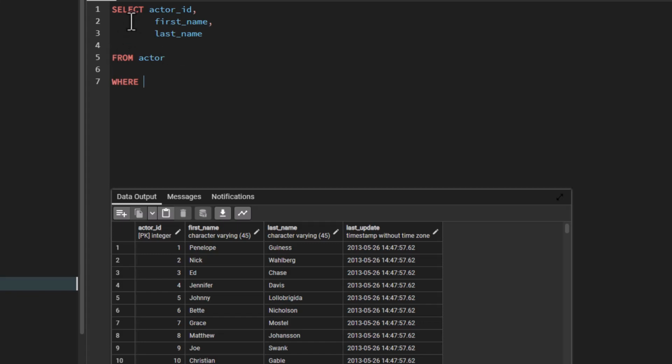Take note of the order. Select, from, where. Do not type your where before from. Some folks can make that mistake. No, don't do that. There is a sequence with which you write these commands. Select, where you write your columns. From, that's the table, right? Then you say where.